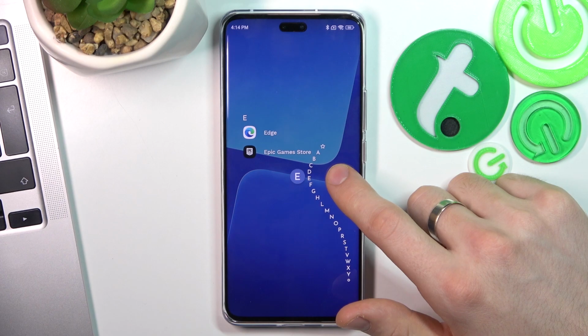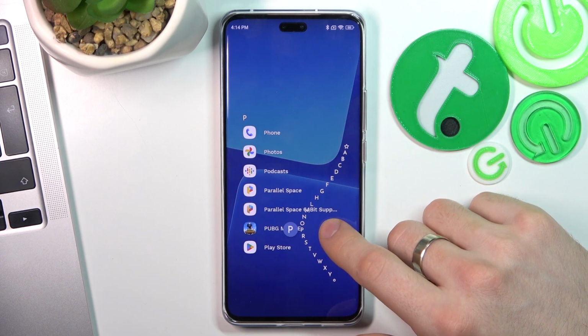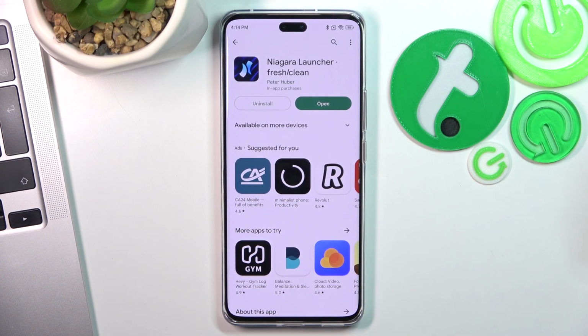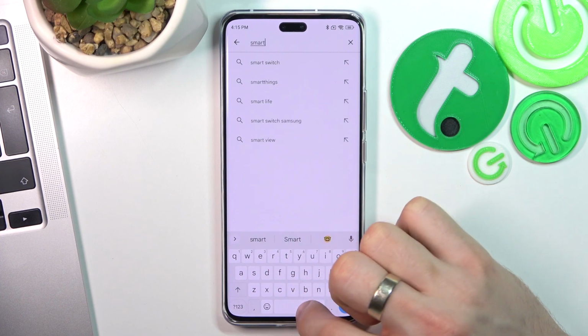For example, if you want to find the Play Store, just tap your finger on this alphabetical line and drag it to P button. And great, Play Store is opened. On the second place in my top is Smart Launcher 6.